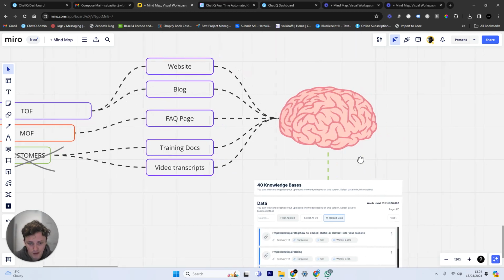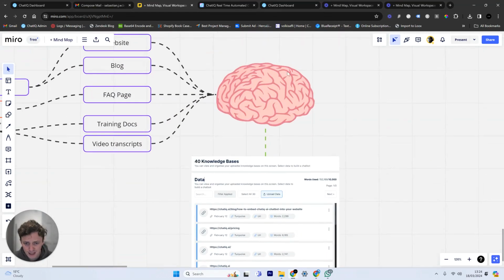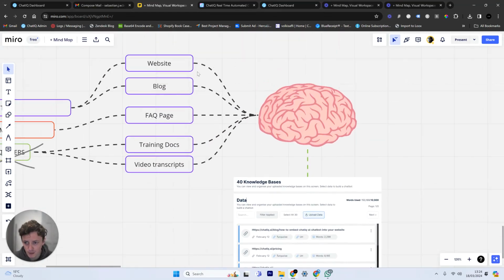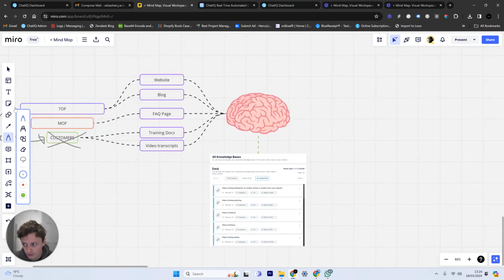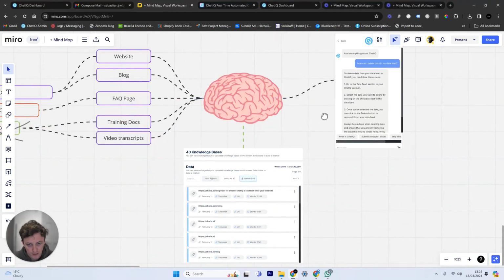It's going to replicate your brand's voice and it's going to increase conversion rates. So essentially what we do is we take all the information from our website, blog pages, FAQs, training documents, video transcripts, and we turn it into a knowledge base. So this knowledge base, we're basically going to create multiple chatbots from. So for example, here, we're just going to turn this whole thing into one chatbot.